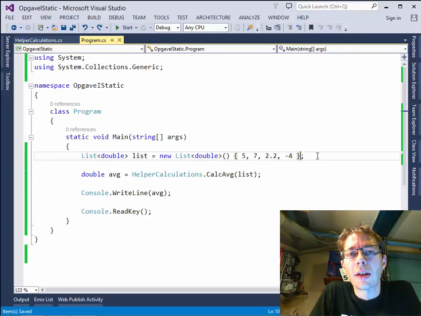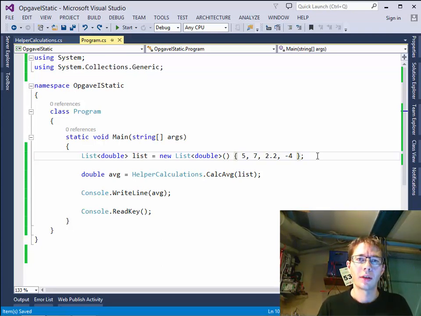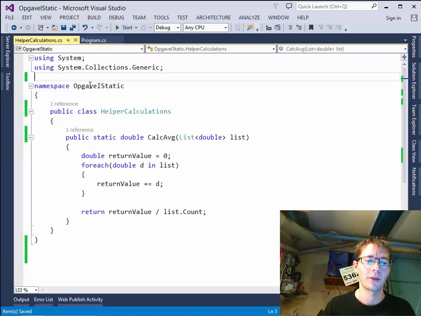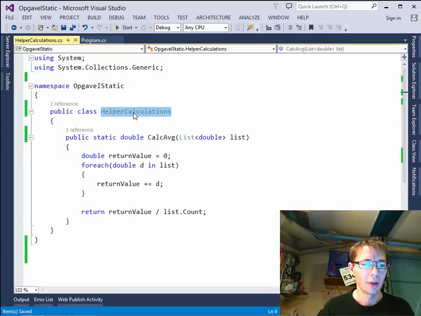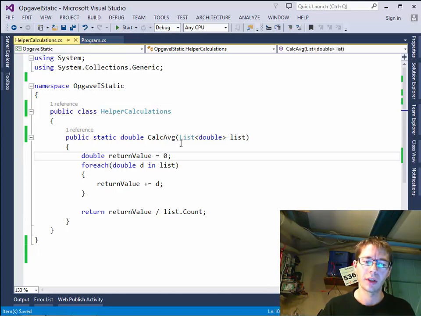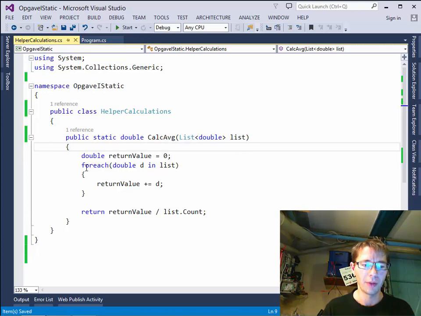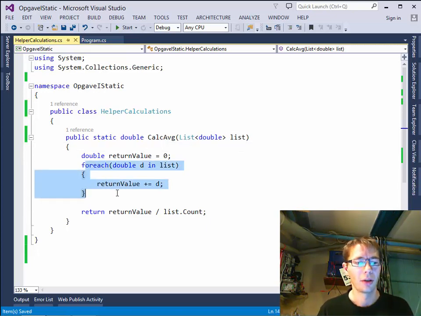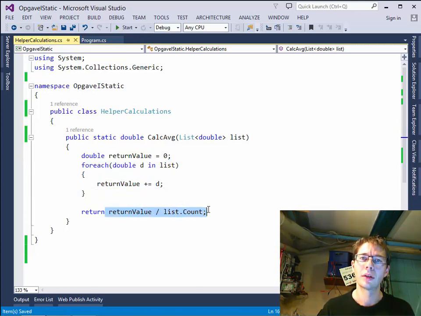I have made a static method that can calculate the average value of an array of doubles. I've taken this logic, this method, and put it in the class helper calculations, and I called it calculate average. It takes a list of doubles called list, and it loops through every value of this list and calculates the sum, and then calculates the average value from that sum.